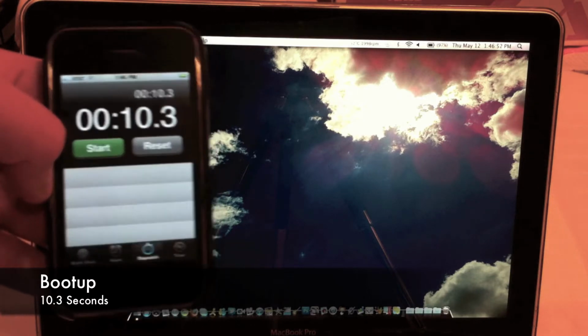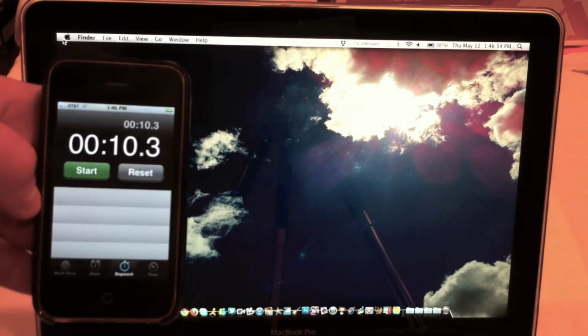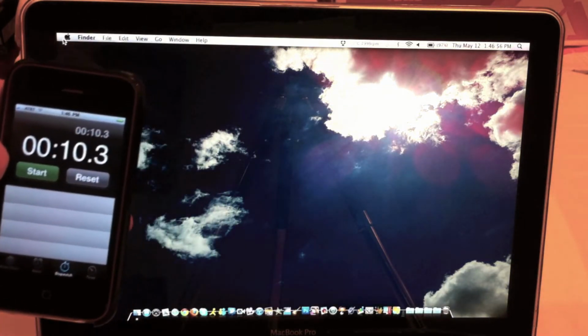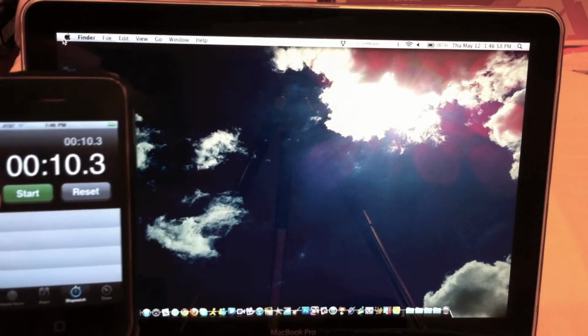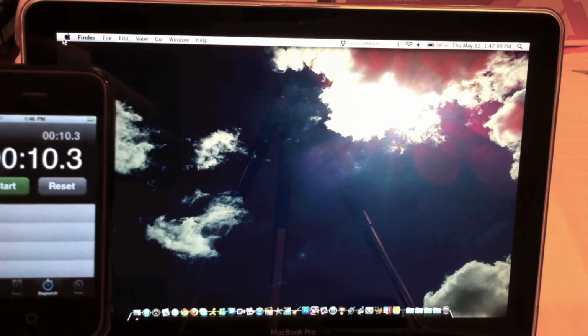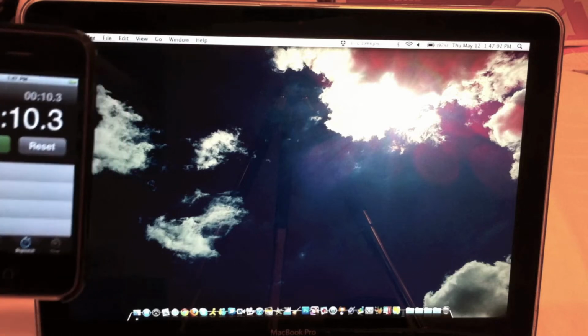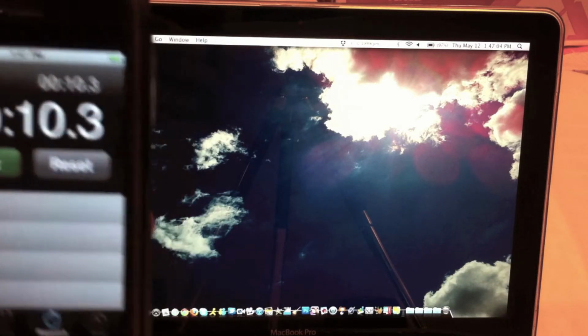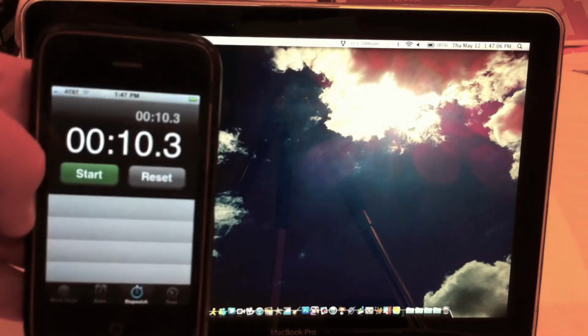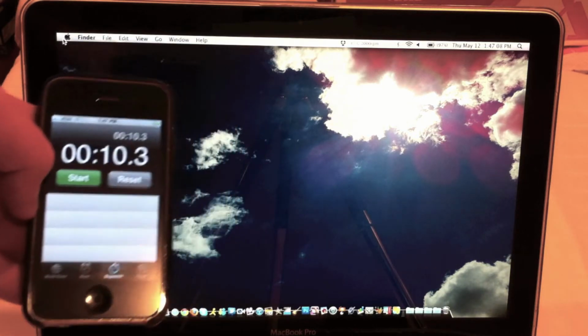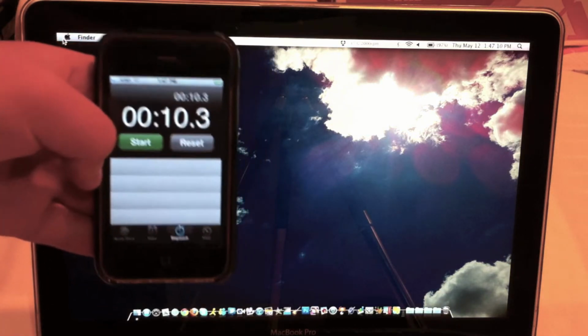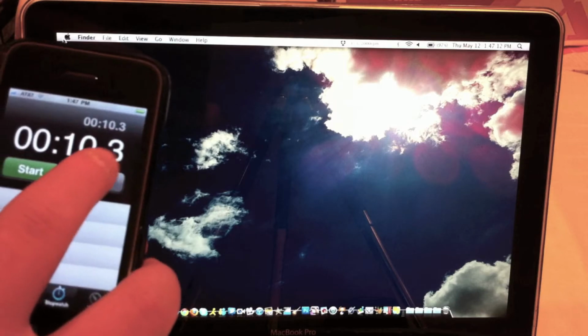10.3 seconds. Pretty fast. I looked at my old video of this exact machine before I put the SSD, the solid state drive, in it, and it was running at about 30 to 40 seconds boot up. So I just literally cut that time by 3 or 4 times. That's incredible. So now let's just do a shutdown test for you guys.